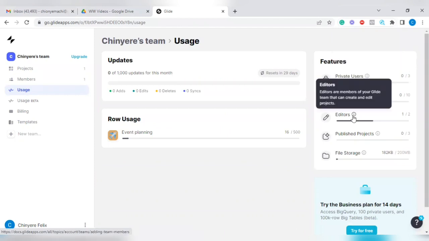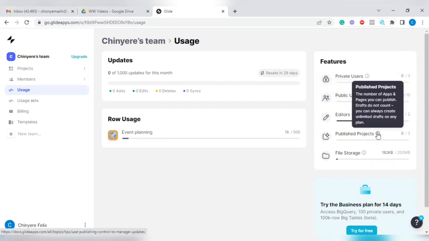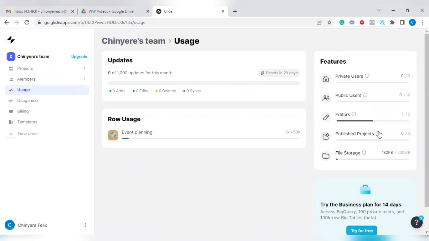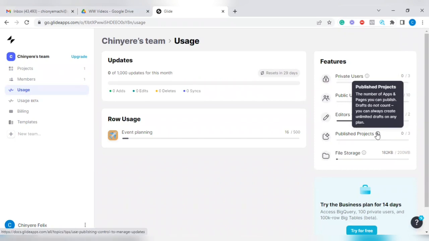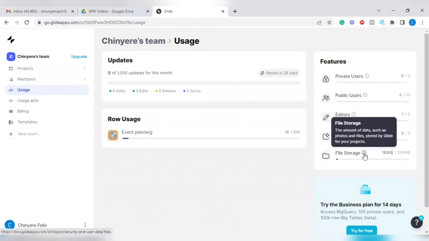You see editors. Editors are members of your Glide team that can create and edit projects. Published projects are the number of apps and pages you can publish. Drafts do not count. It says you can always create unlimited drafts on any plan. File storage is the amount of data such as photos and files stored by Glide for your project.